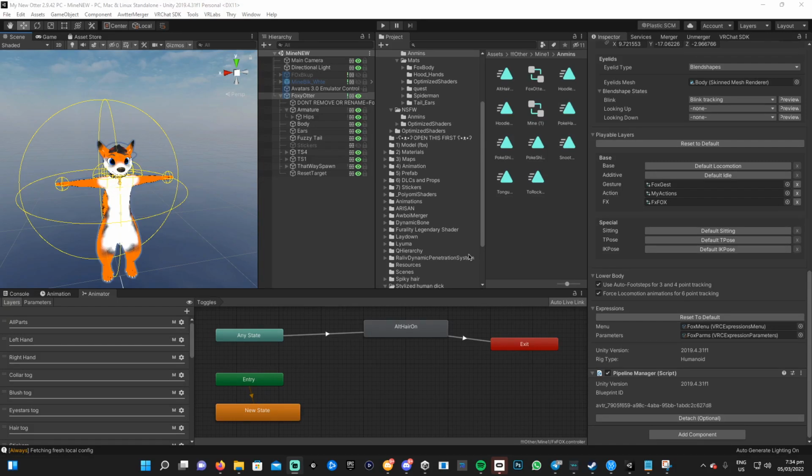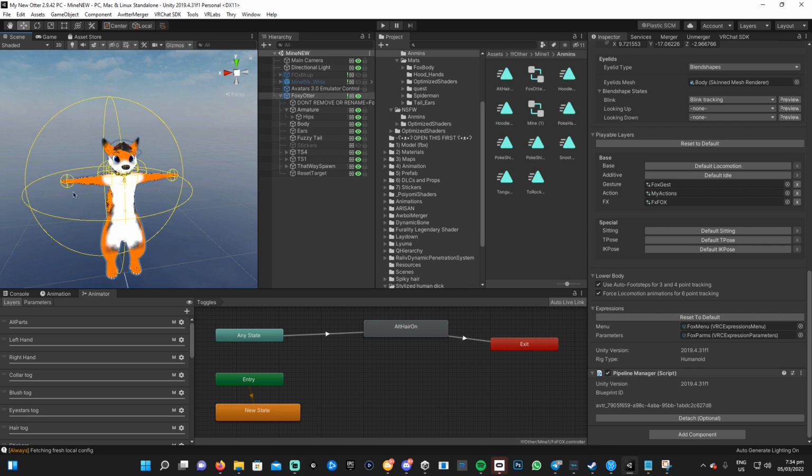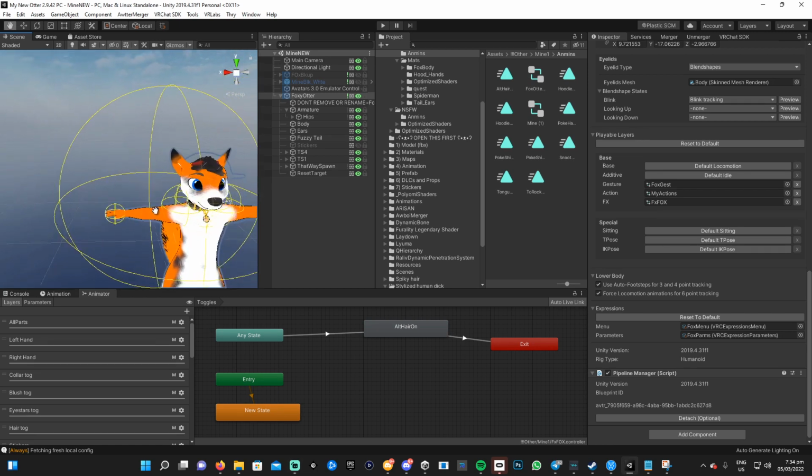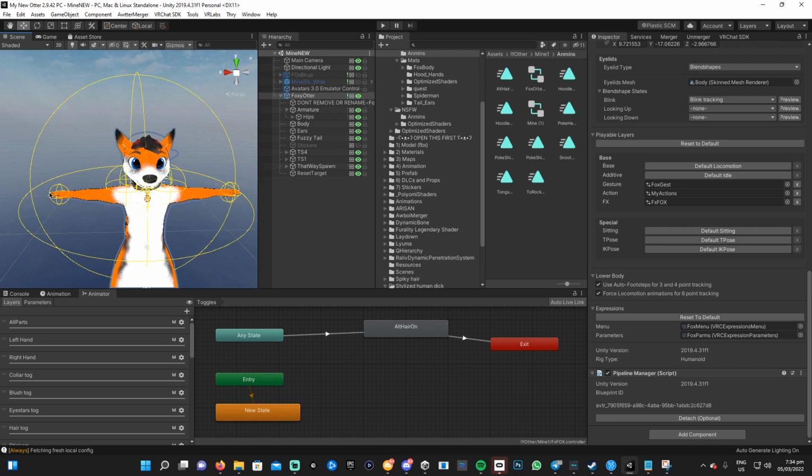Okay, I'm gonna show you how to upgrade to the new PhysBones from the Dynamic Bones, since my last video had a slight error. The hand colliders get automatically added, so these colliders get automatically added, and I'll show you how.